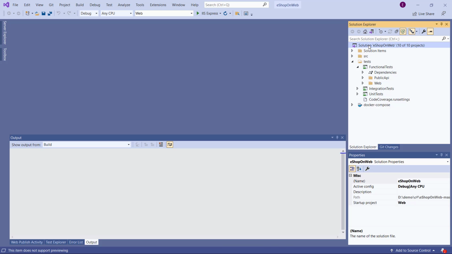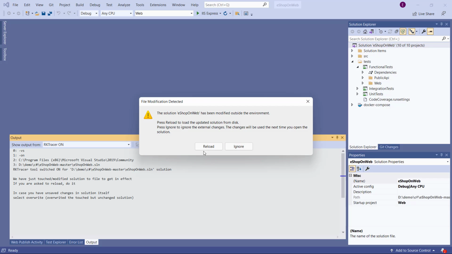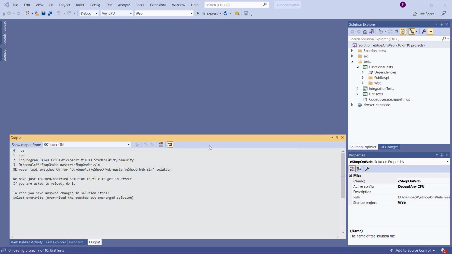The first step is to make sure that we turn on the tool. Once we integrate the Arcade Tracer tool, go to the Tools menu, and you should be able to see Arcade Tracer turn on or enable, disable, and generate the report. So let's go ahead and turn on the Arcade Tracer tool, and it will ask you to reload. Press enter. Once the project is reloaded, we need to go ahead and build the project.